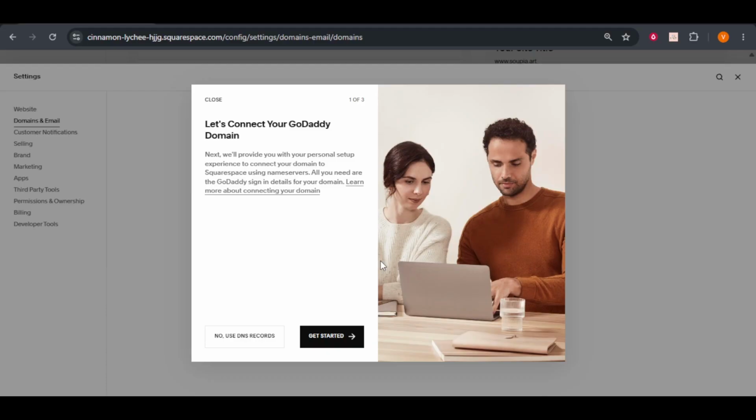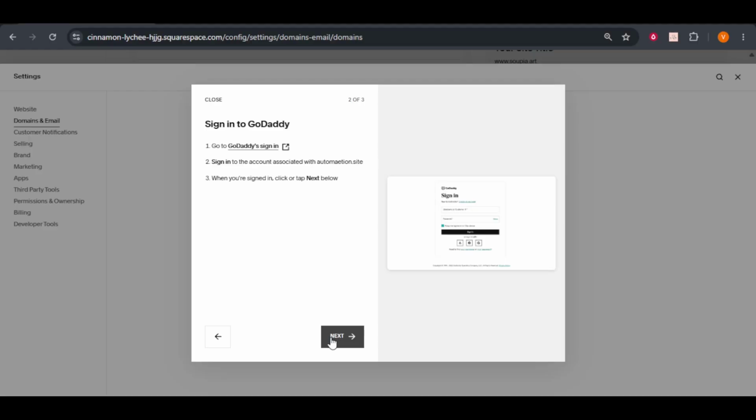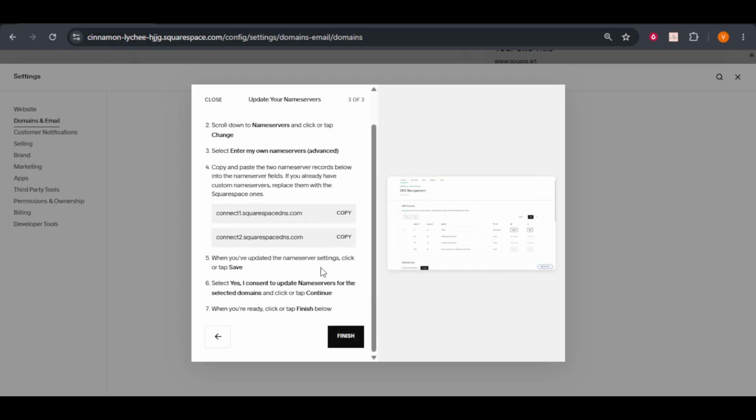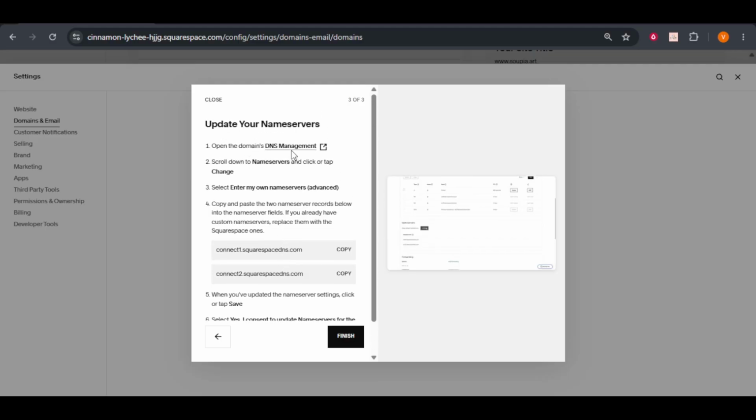Once you've selected GoDaddy, click Connect Domain again. This is where things start to come together. A pop-up window will appear, prompting you to log into your GoDaddy account. This step is crucial because it allows Squarespace to access your domain settings and make the necessary adjustments to connect your domain seamlessly. Log in with your GoDaddy credentials, ensuring you have the correct login information on hand.